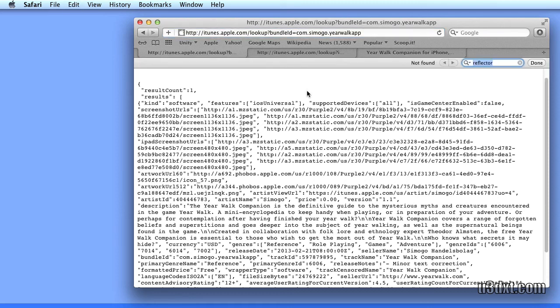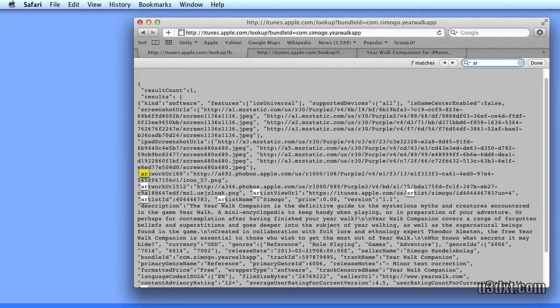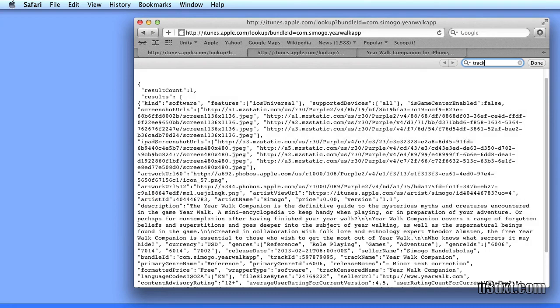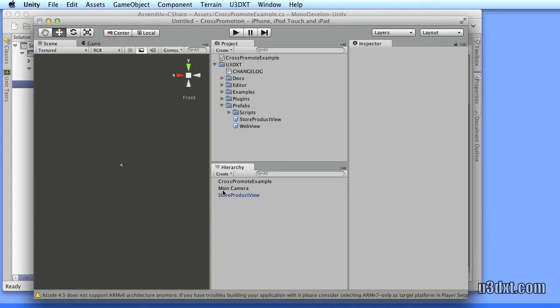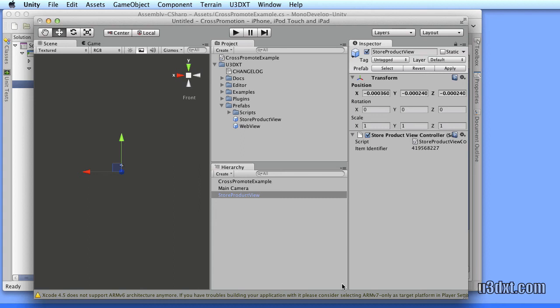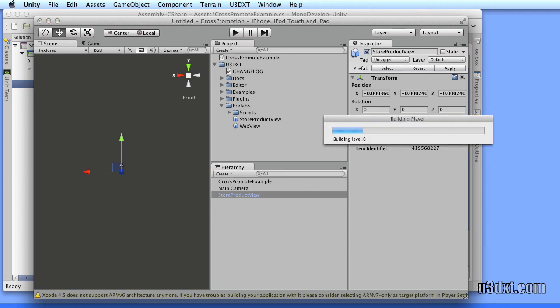Do a search for artist ID. This is your publisher ID. If you put this in, you'll get a bunch of apps related to what you did. Or, more importantly, the track ID. The track ID is for the app that's similar, or that is the bundle ID. So this is what you would want to use if you want to show that particular product. Now, we just compile, and that's all there is to it.